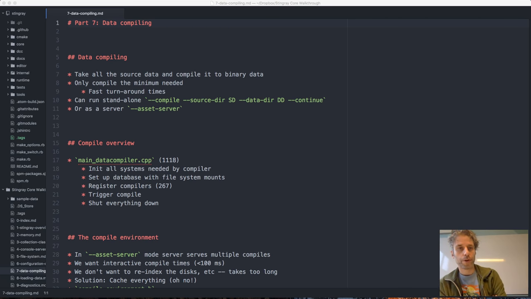So today we're going to talk about the data compiler, and I had scheduled to talk about resource loading too, but I think the data compiler will take up quite a lot of time, so I think we'll just do that one today, and it'll be enough.